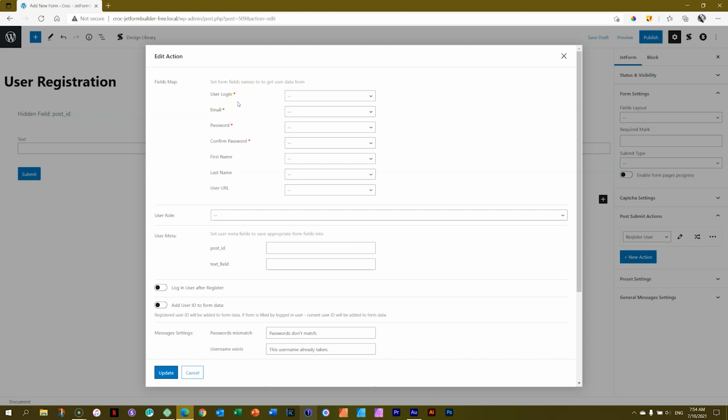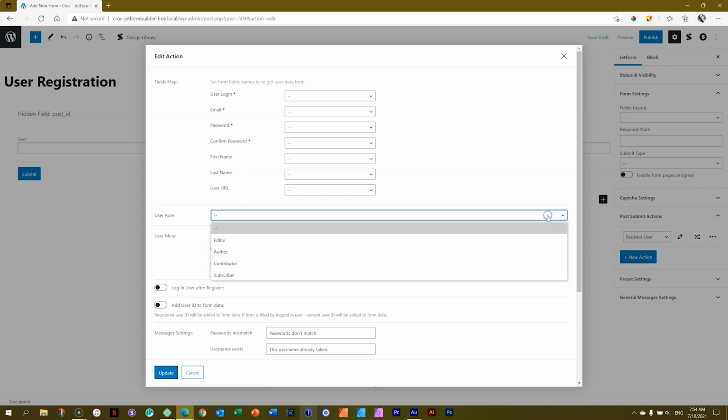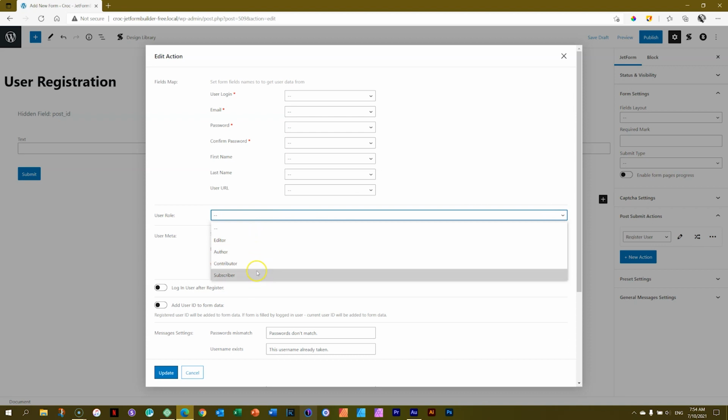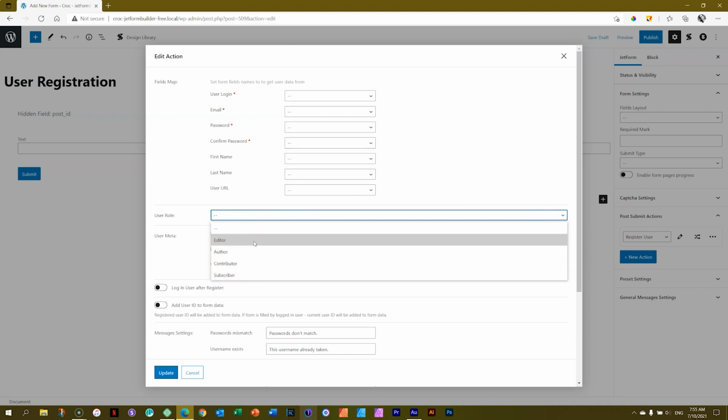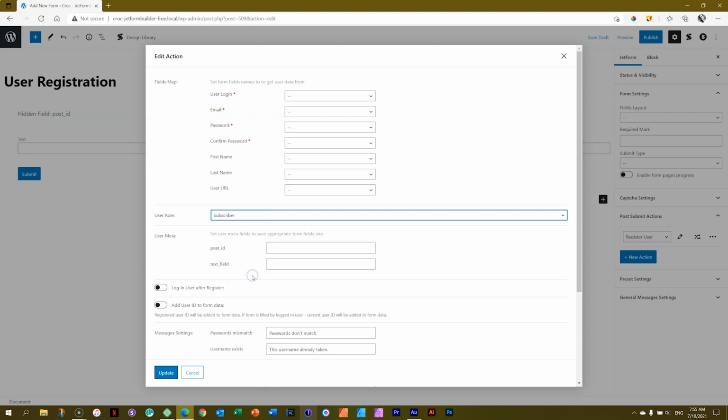Definitely, you will need a field for a user login, which is their username, the email, a password, and a confirm password. Then the first name, last name, and user URL are optional. Here you can set the role that people will be assigned to when they register. Let's go for subscriber. You can also bring in user meta if you have more within your user role area. We're not going to worry about this.